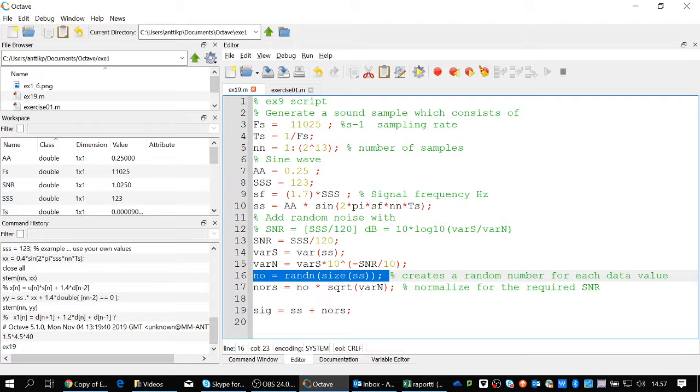No, not uniformly. The normally distributed random numbers with zero mean and variance of 1, which means that we need to scale this one. The noise values need to be scaled by the square root of the noise variance, or calculate the noise variance, in order to get the variance to match. So basically this is supposed to be the noisy signal then.